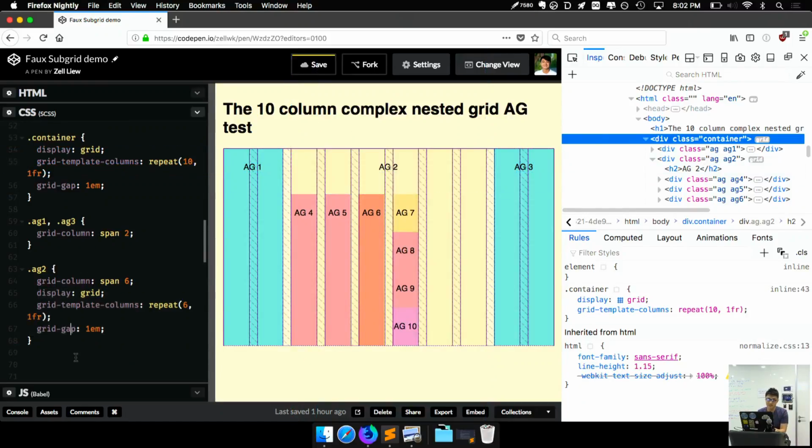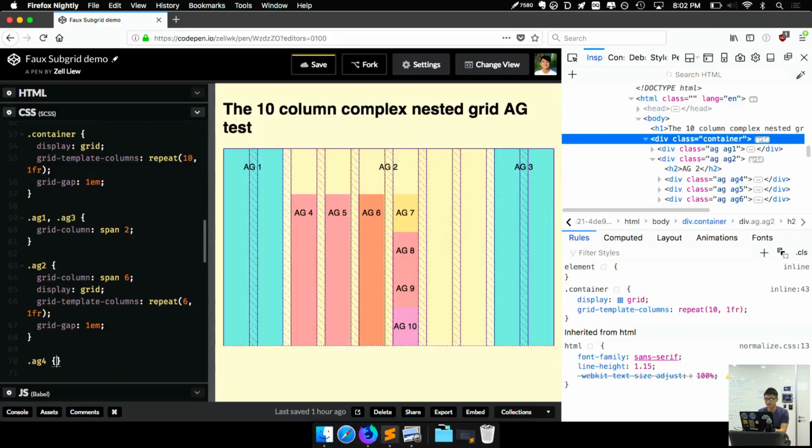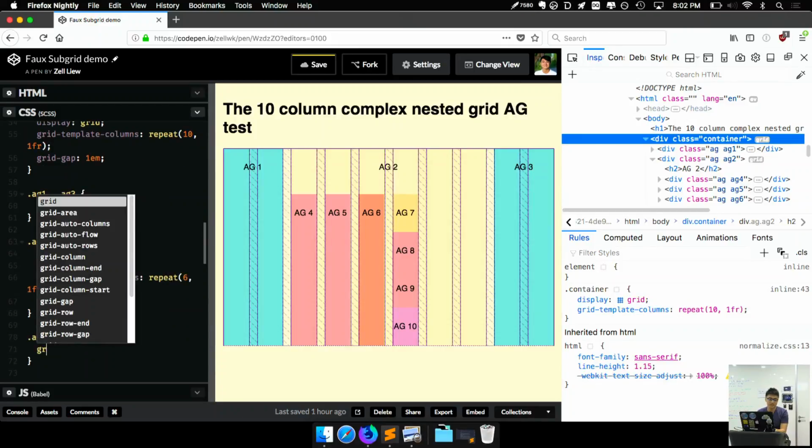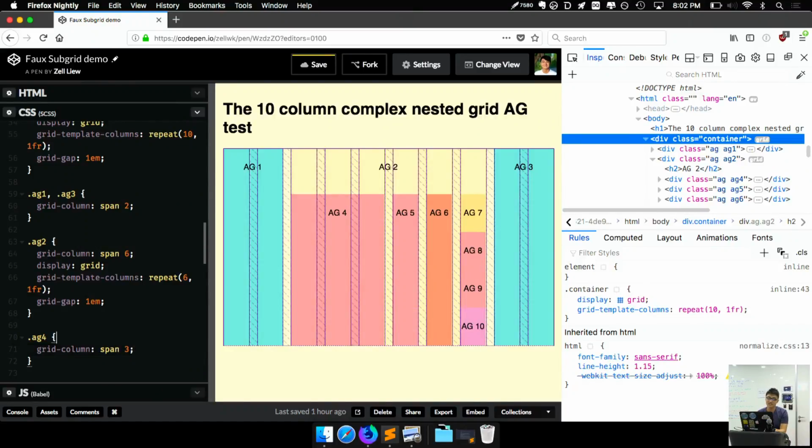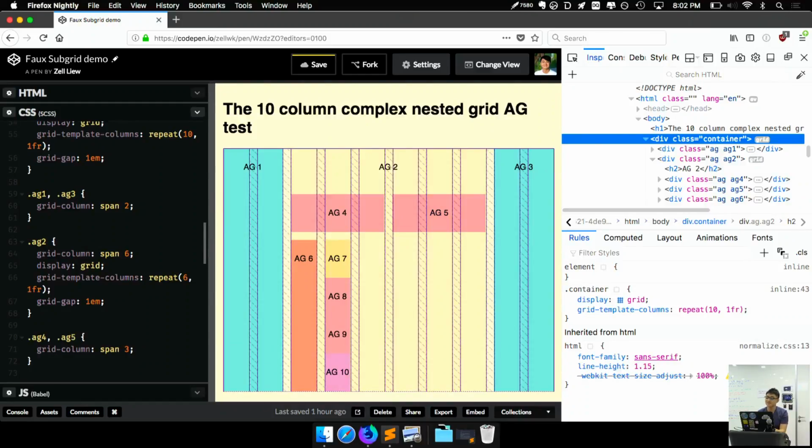Once we do this, we can do AG4, which is going to be 3 columns, grid, column, span 3. Then here, 3 columns, right? AG5 is also going to be 3 columns, so span 3 together, bam. So this is what you need to do to have that fake nested grid.